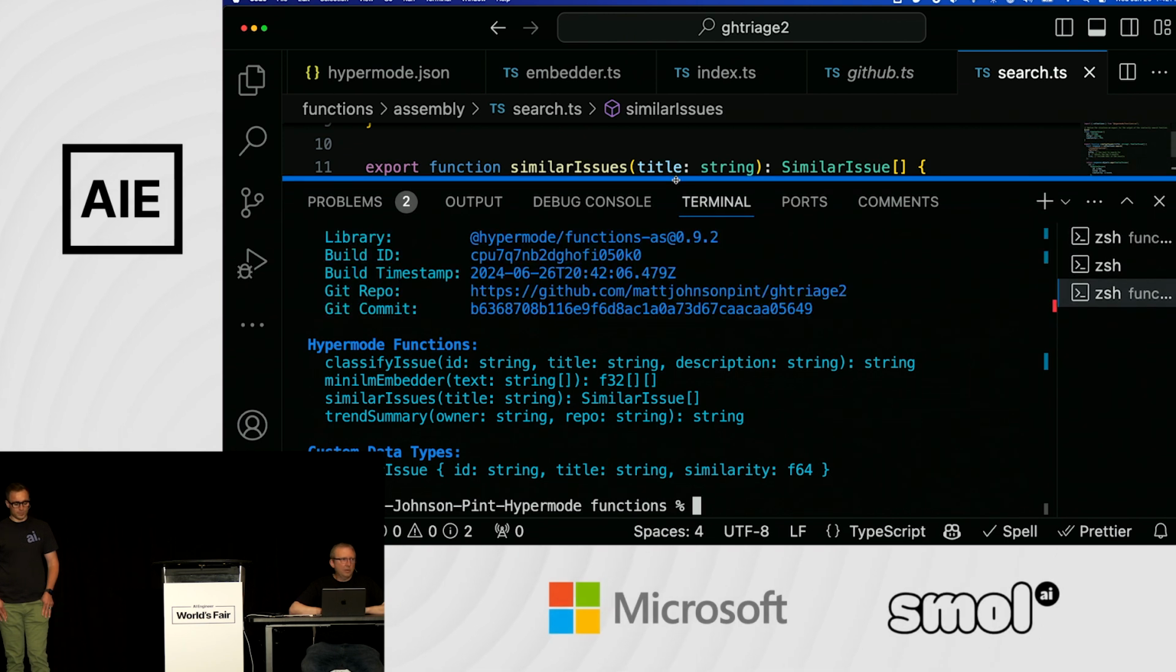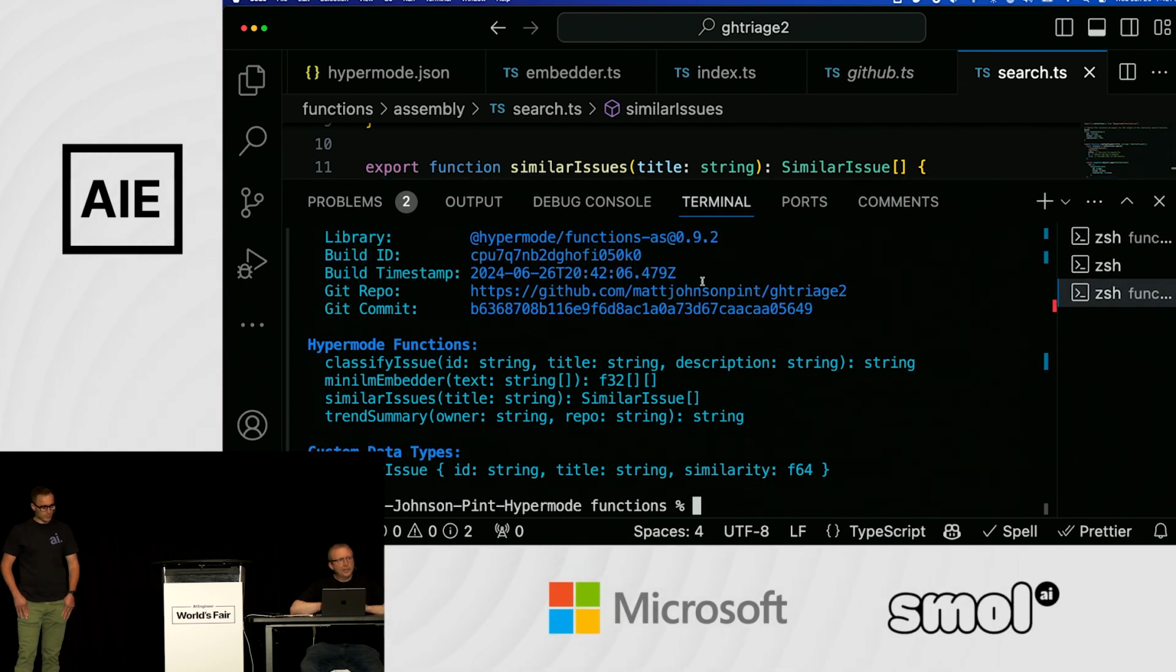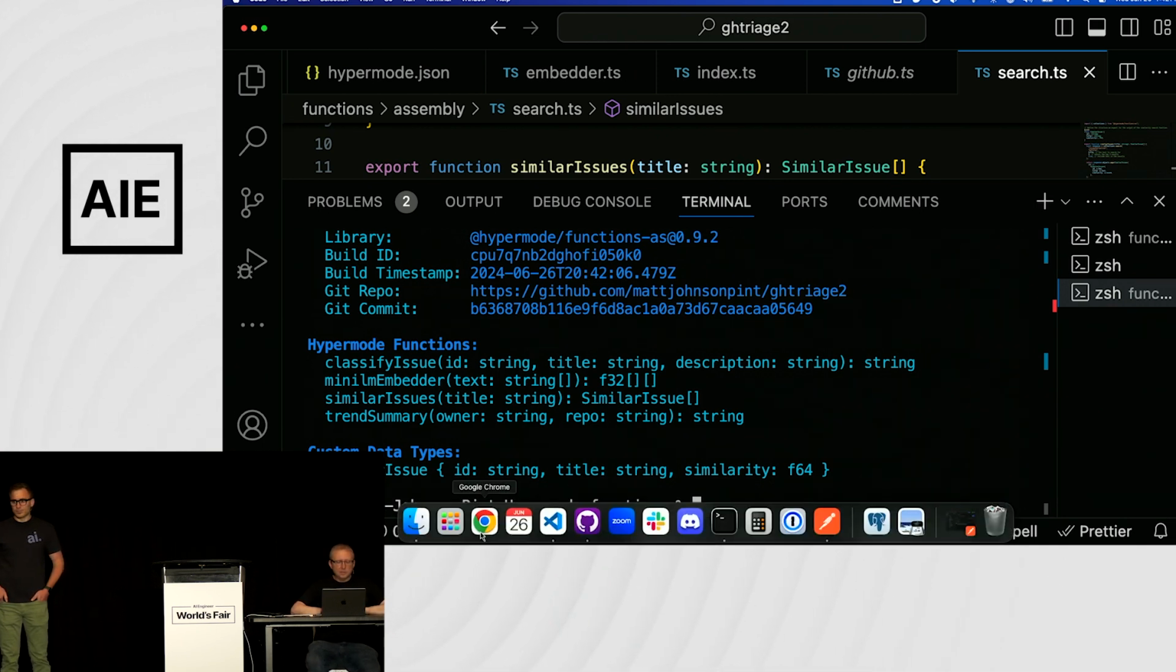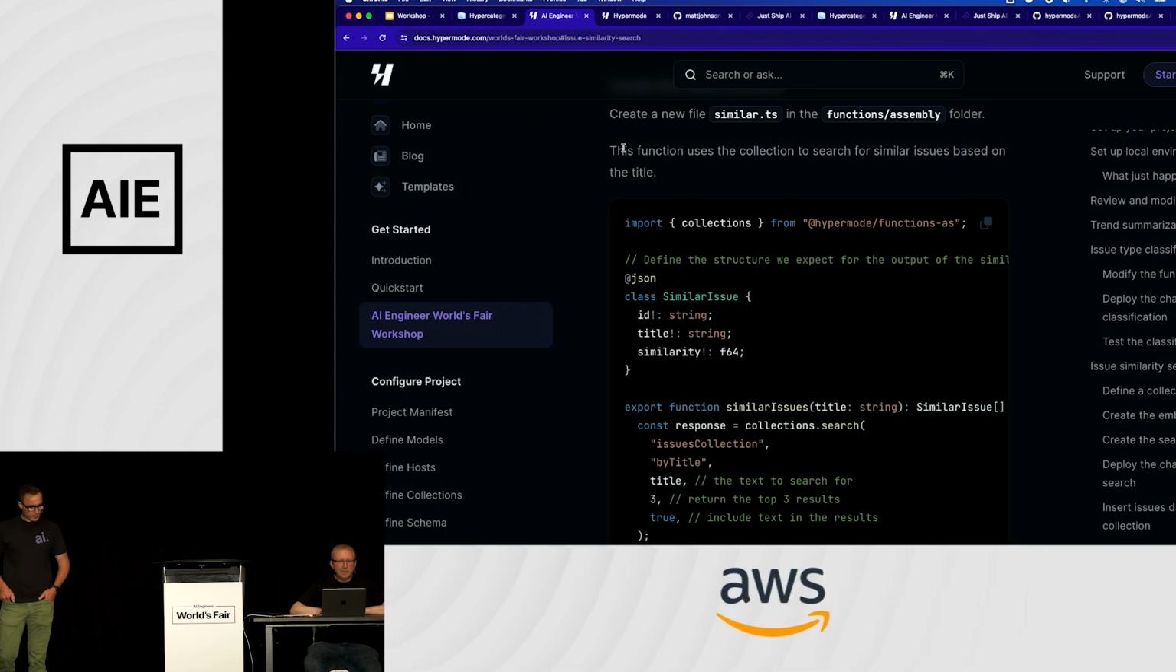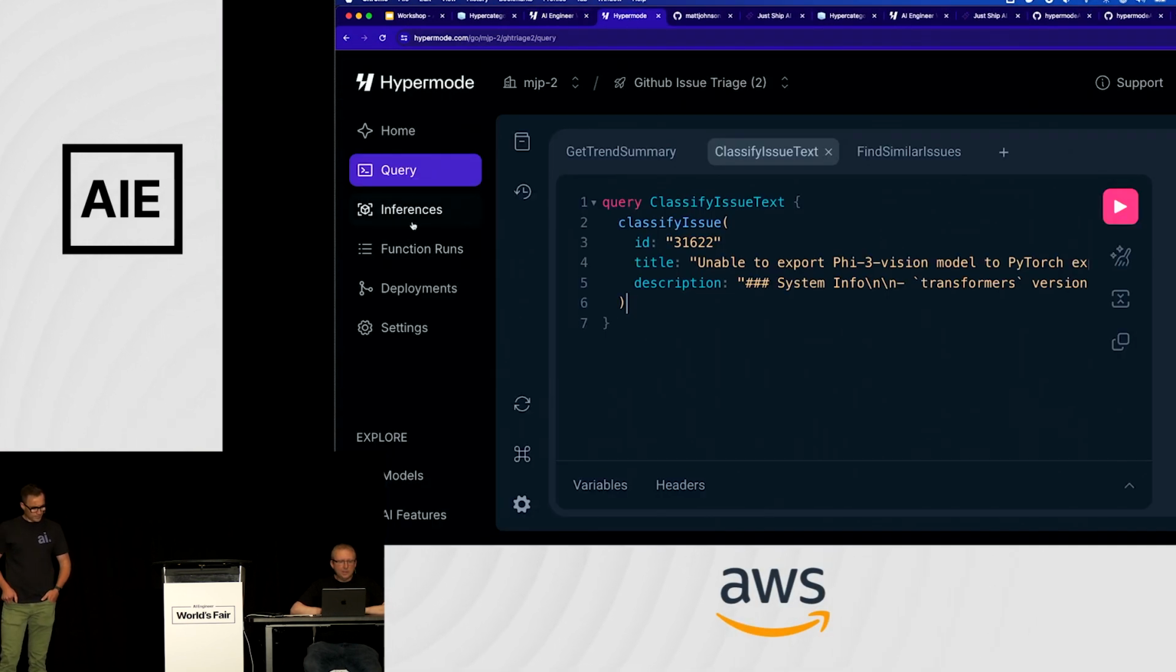And we are working on improving our local dev experience as well, because ideally we'd like you to be able to run it here too, but we don't have that just yet. So for now, you just push it and we run it there. Notice it says, hey, there's a custom data type, similar issue. That's going to be in our new GraphQL. We'll go back to Hypermode, and how are we on time? Good, 8 minutes, okay. Thanks for hanging with me here.